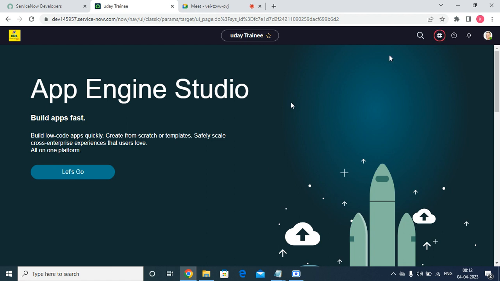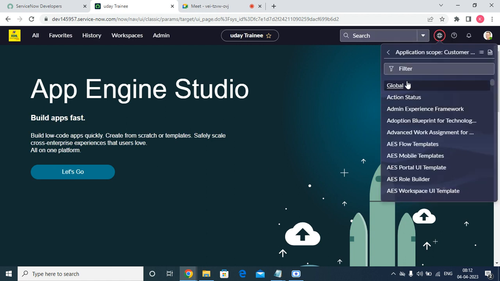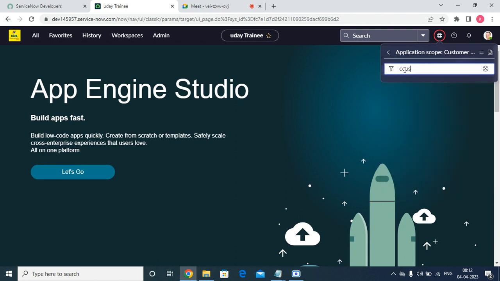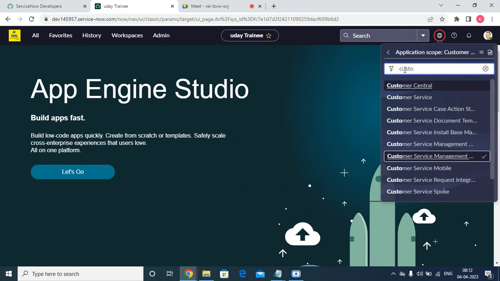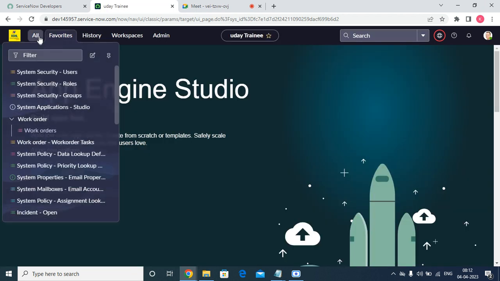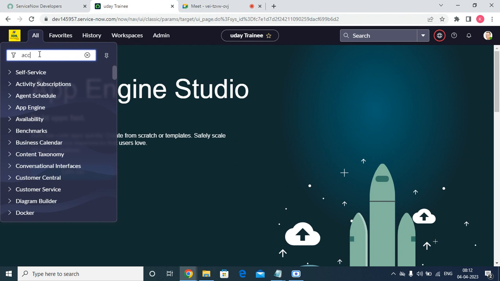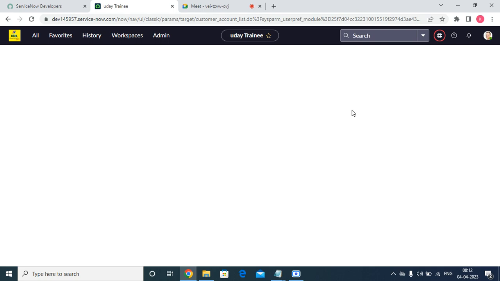Sorry, the scope of this one is customer service. So you can write this one. I'm sorry, I just made a mistake. So now first what we need to set up is accounts. If you want to, you just go to the accounts here. In that, we can add an account.